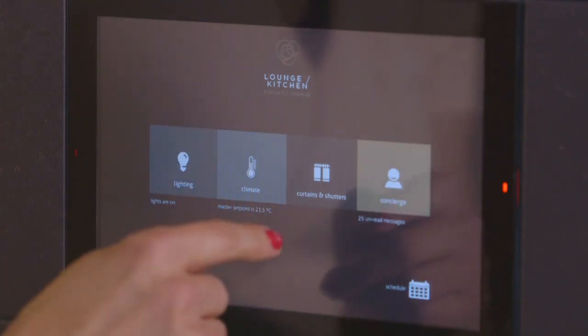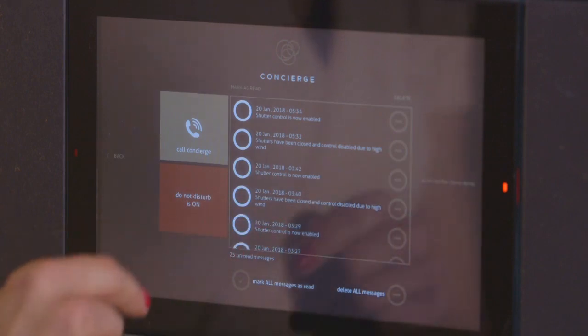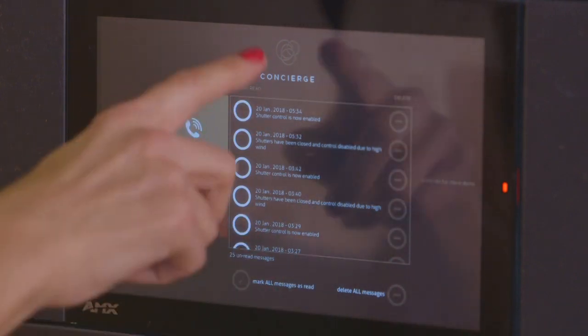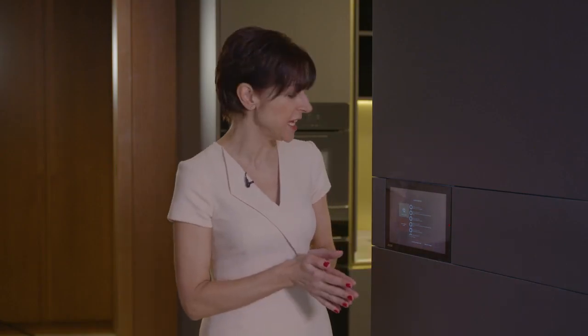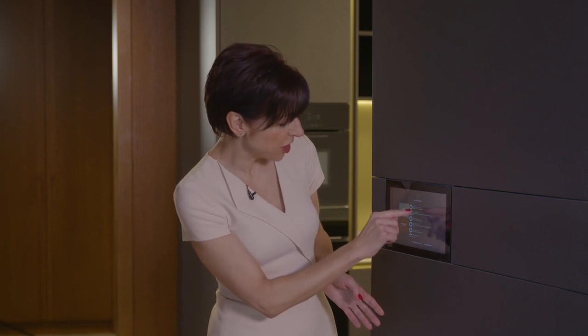One other thing as well: if we press the concierge button, you'll see there's a whole list of messages here. So concierge can send you a message. For instance, if the windows are going to be cleaned that day, they'll send you a little message to let you know in advance. And they do have a switch that operates the shutters. So they'll let you know the windows are being cleaned and that the shutters are going to be opened on a particular day, just so you don't get a shock if you wake up and the shutters have all been opened.